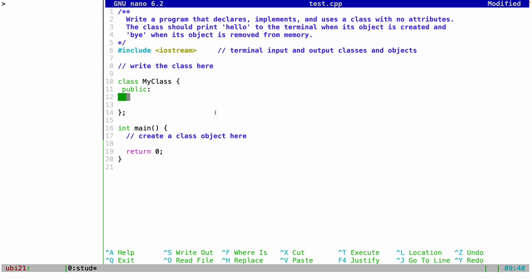We know now that a constructor is, how is it created? Exactly, my class. We basically have no return type, and we have the same name as the class. So that is our constructor. A default constructor has no parameters, so we don't fill in anything between the braces. Now we need to implement what is happening at the constructor level. We're not going to put a semicolon here and see what happens.